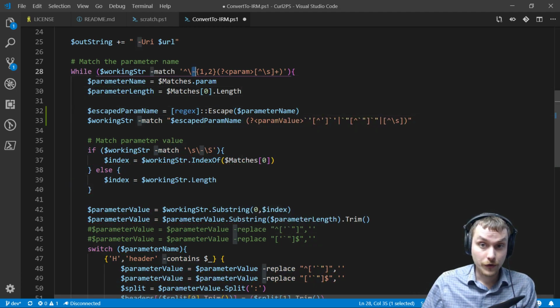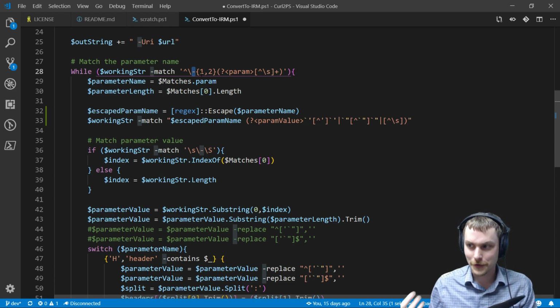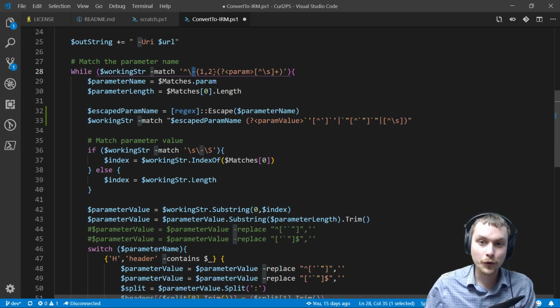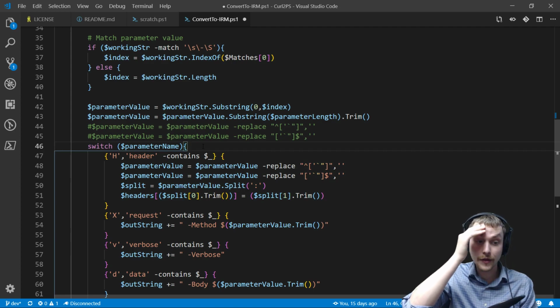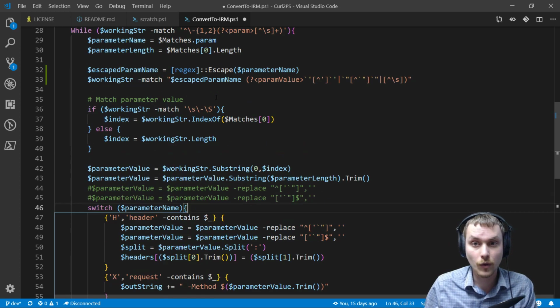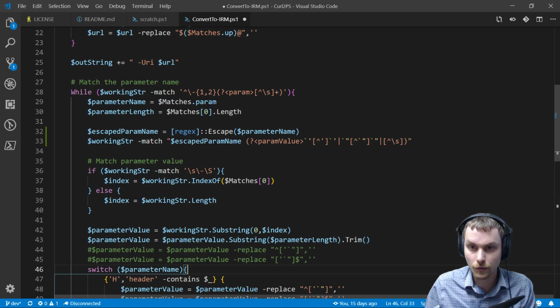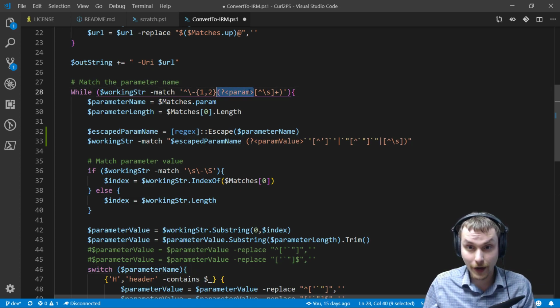So the string starts with a dash for sure, or at least I'm assuming it should start with a dash for sure. And it's one or two of them, but those aren't included in the parameter name because down here in my switch statement, I'm assuming the parameter name doesn't have a dash in it. But now I'm thinking that I probably should include that dash. So I'm going to add that dash back into what's actually matched here.